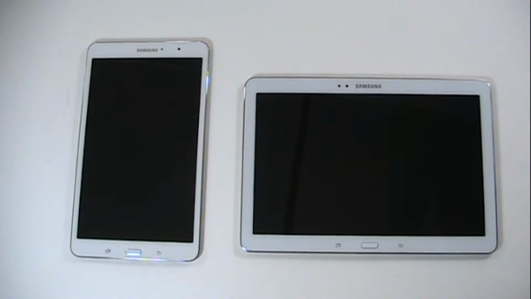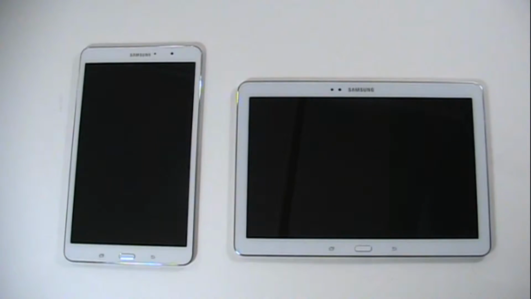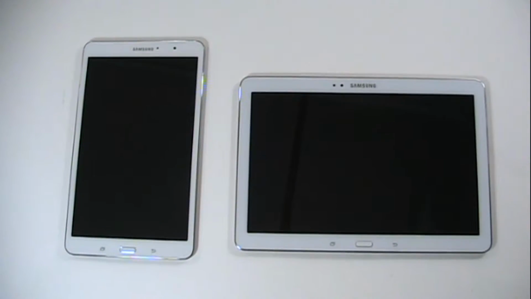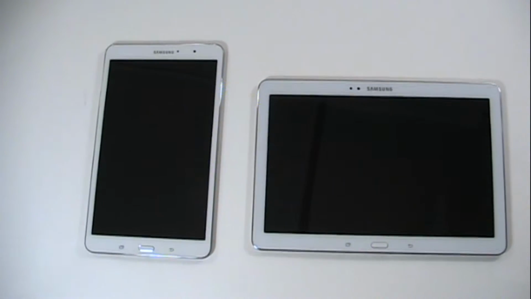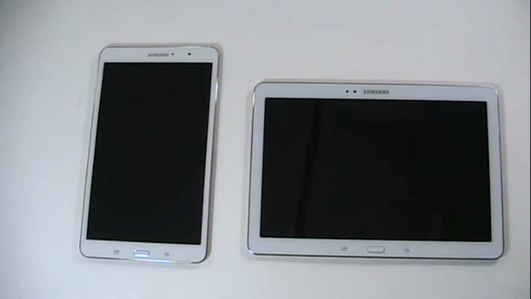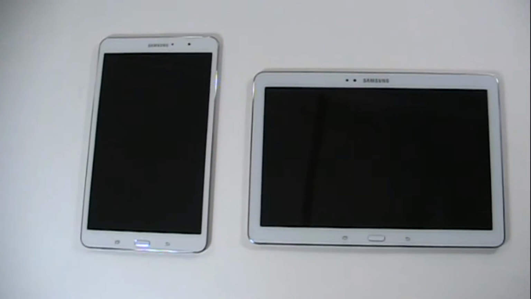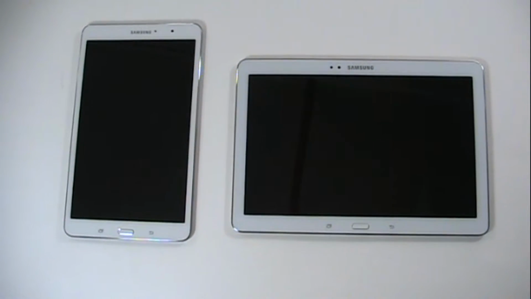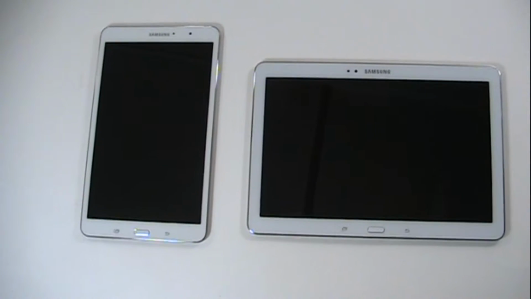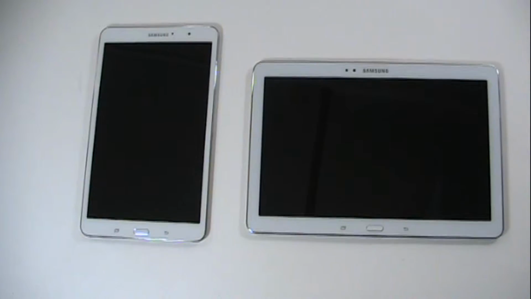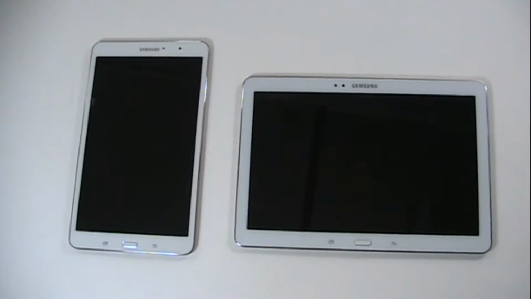Another similarity is that they both have an 8 megapixel rear-facing camera with an LED flash and a 2 megapixel front-facing camera. They both also have a spot for external memory that is capable of holding an extra 64 gigabytes of memory. However, that's pretty much where the similarities stop.